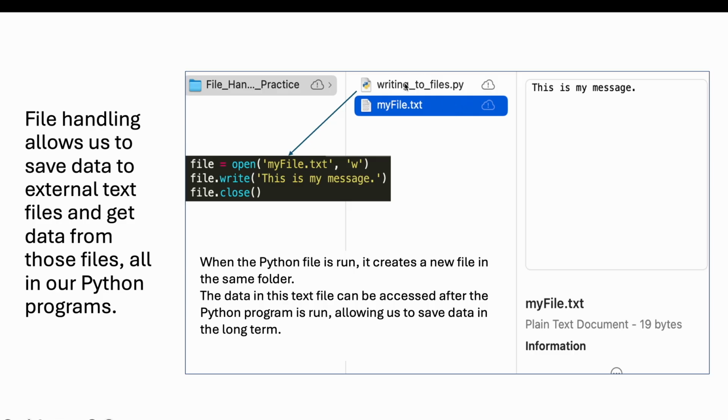And you can imagine that even when this Python file closes and the program stops running, this text file will still exist. It's saved in secondary storage rather than RAM, and that's in that long-term storage where you can use it. So let's look at how we can write to these files. So when I say write, I mean add information to.